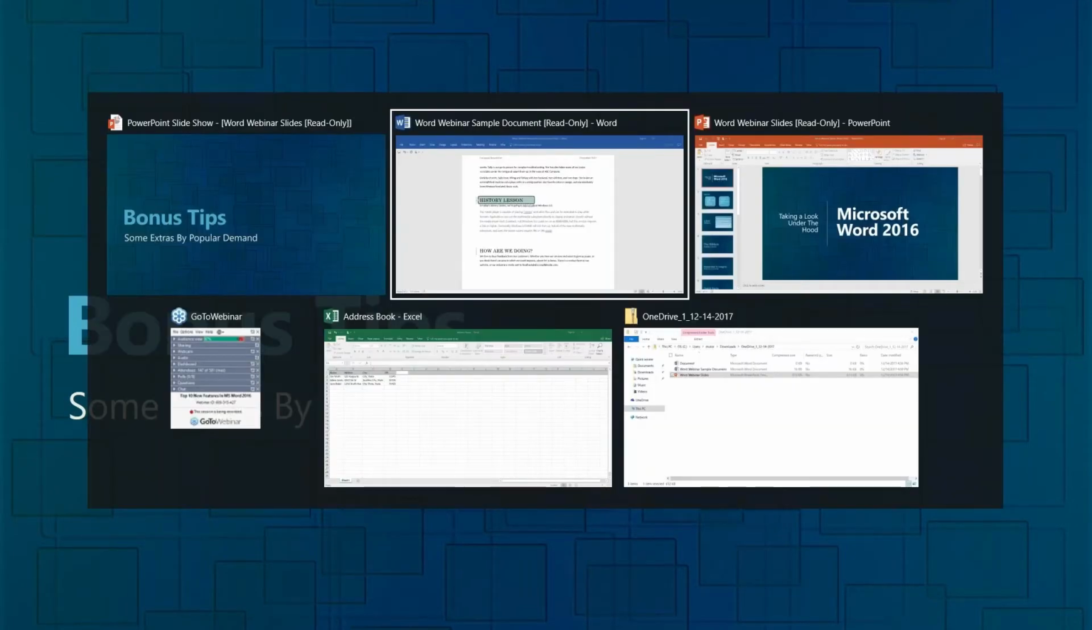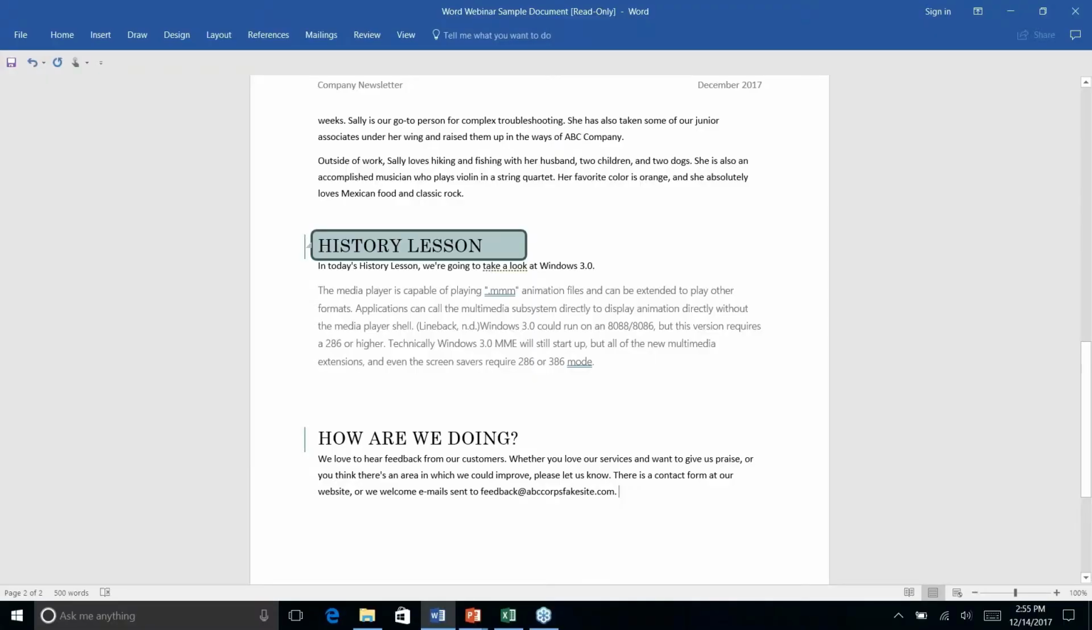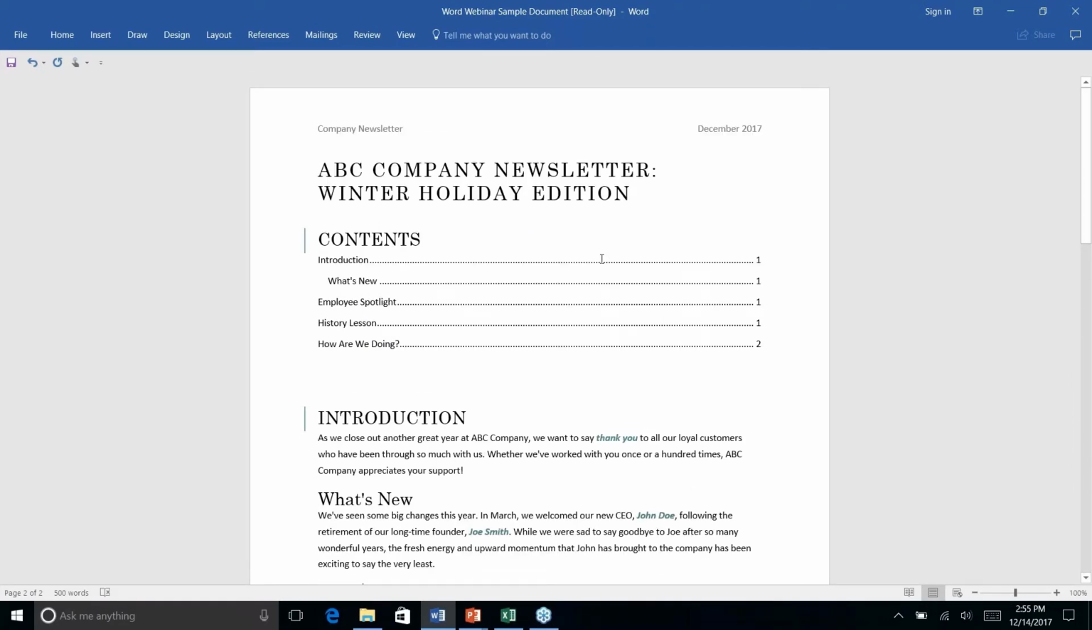Some bonus tips that we've got. There are some things that people really wanted me to go over. One thing that I want to touch on is going to be sections. The way that sections works in Microsoft Word is, consider it as there's text within paragraphs, within sections, within the document itself. So everything is kind of nesting.